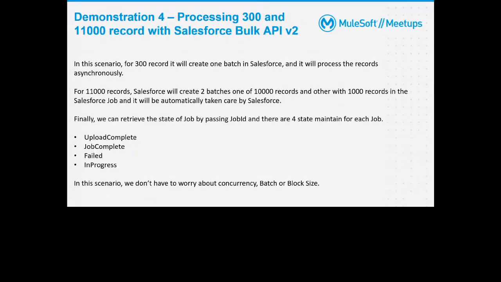Like create the job on the Salesforce side. We have a connector for that. I am going to show all the operations for that particular connector. And whenever you submit the job, it has a status: upload completed.